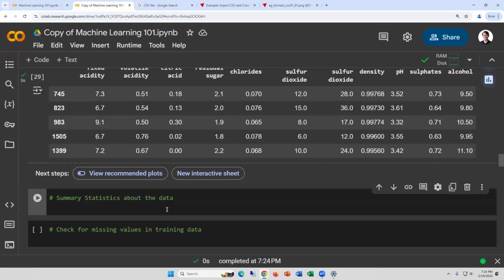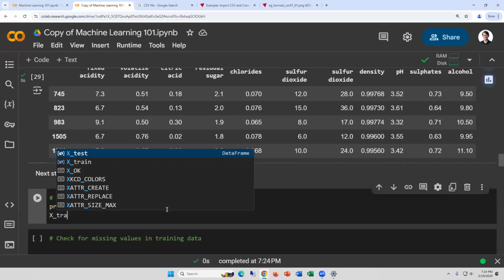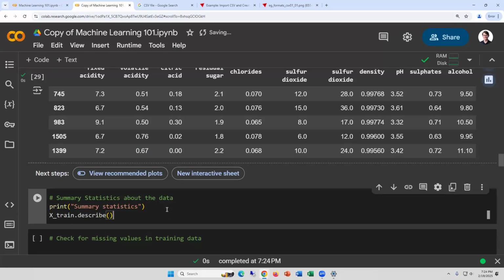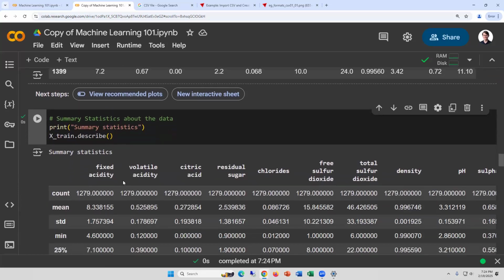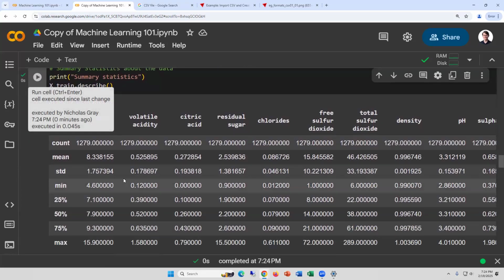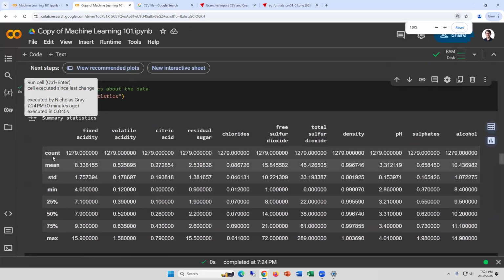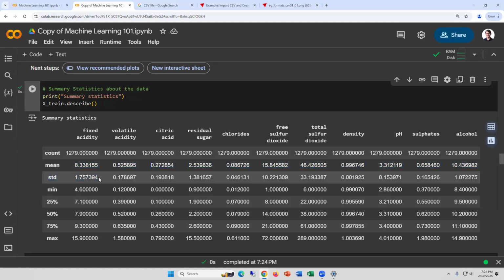Once we can do that, we can also do some summary statistics, and do X train describe. This gives us some statistical information about it. We can see all the data we have, what the mean is, what the standard deviation is, what the quartiles look like, and we see we have pretty normal data, although some of these things have very high outliers. This gives us a good idea if there's anything wrong or weird with our data.